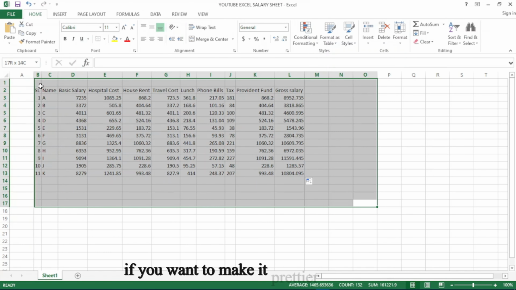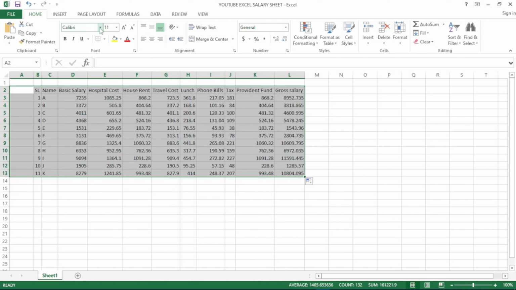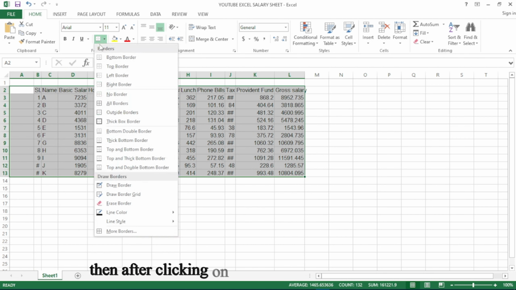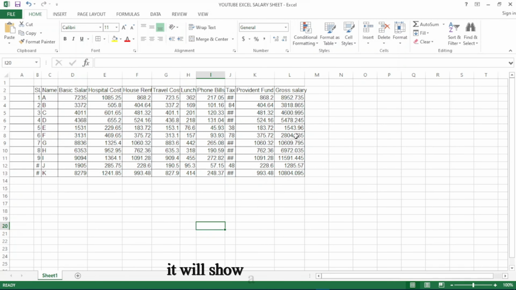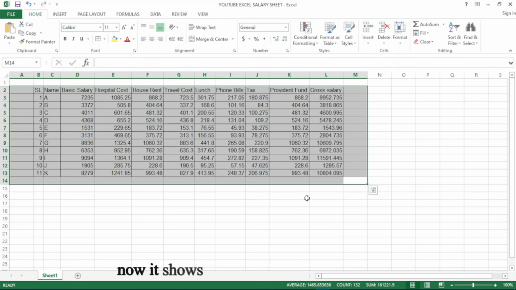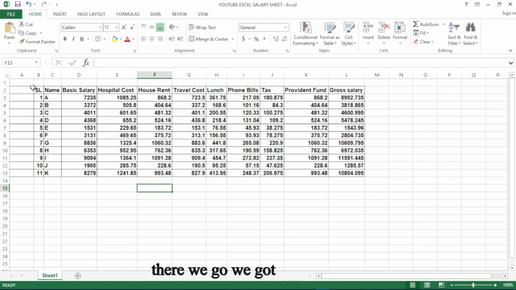Oh, there is another thing. If you want to make it prettier, select it all, then go to the Arial font. After going to the Arial font, then we click on borders, and we click on all borders. It will show a border on the cells. Look, it shows a hashtag because it couldn't fit in this space. So we select it all again. Press Alt H O I. Now it shows everything. Control A, Alt H O I. There we go. We got our Excel sheet.